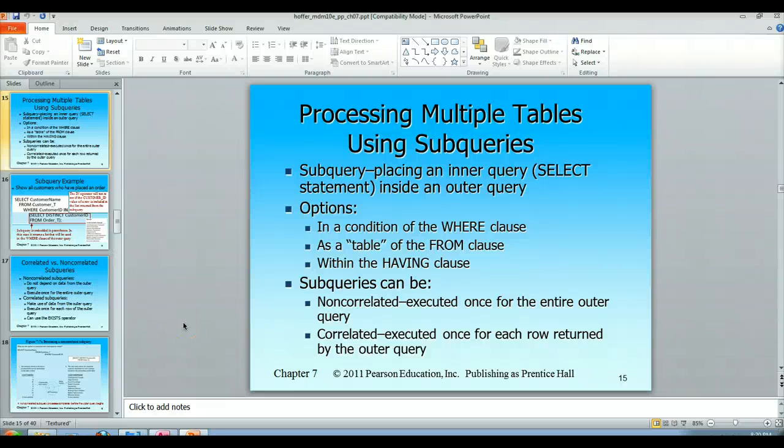Hello and welcome to the video lecture on using subqueries. In this case we're going to talk about processing multiple tables using a subquery. So first of all, what is a subquery? A subquery is actually a query that is nested within another query.